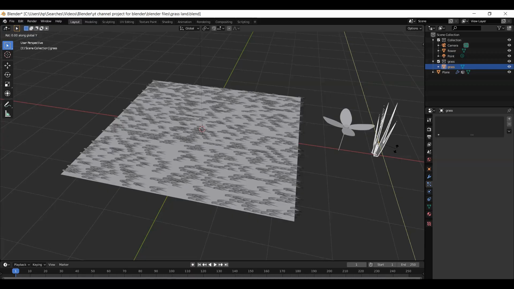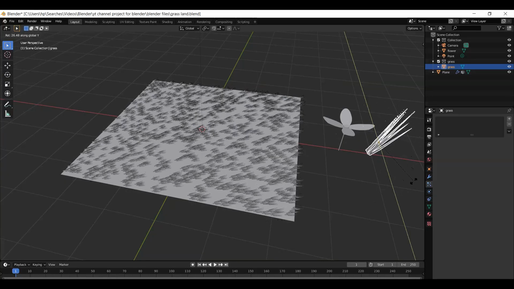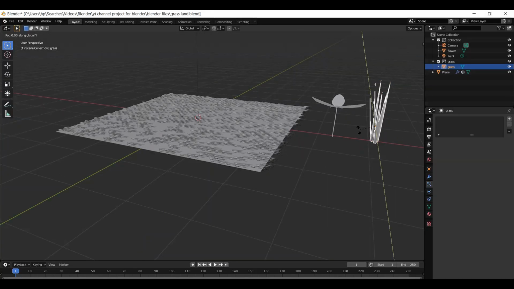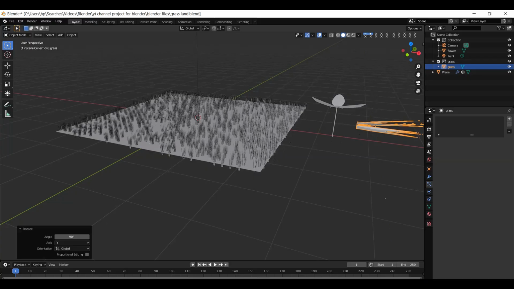Let me try it on the Y axis, then try to rotate it. Okay, so it's rotating perfectly on the Y axis. Then press R, then Y, then enter 90 to rotate it 90 degrees on the Y axis. Okay, now the grass are standing correctly.